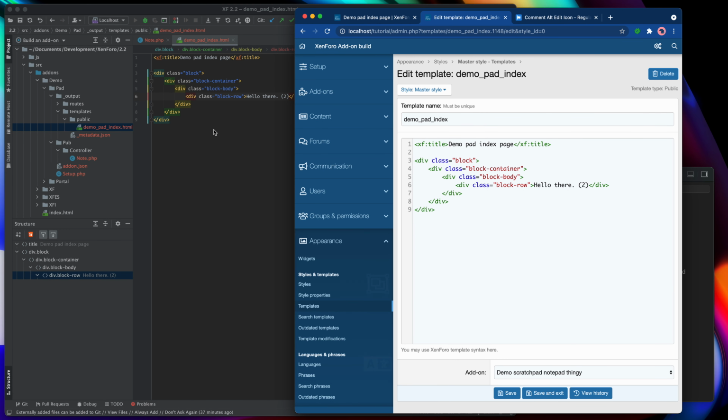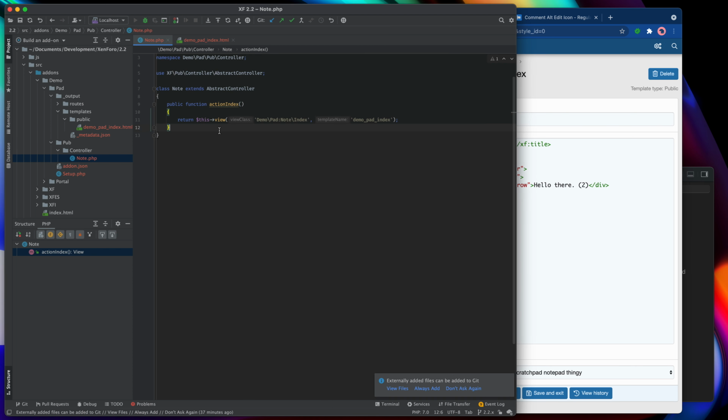So having one page built is all very well, but what we need to do now is build some more pages. Let's see how to get those built and then link them together. So let's start off by creating an action for our second page.